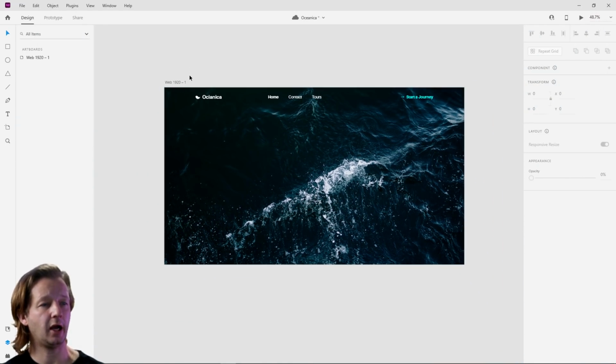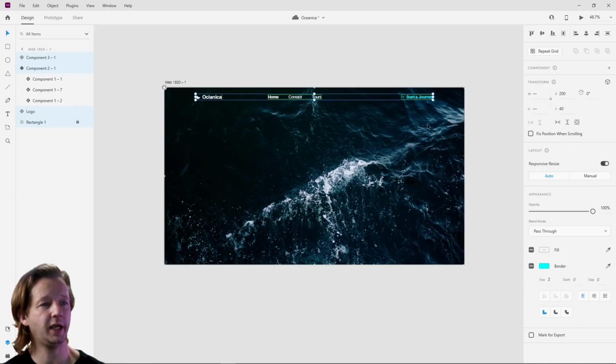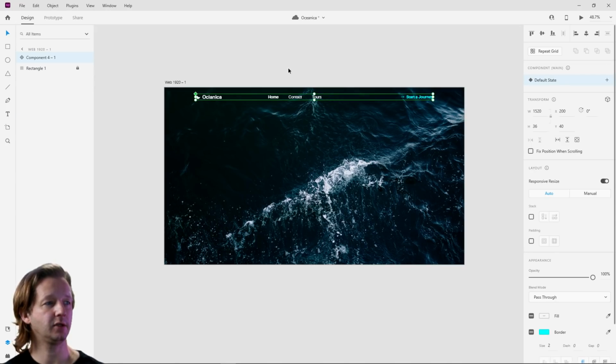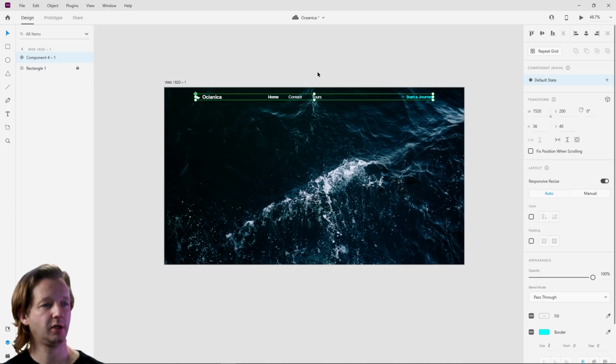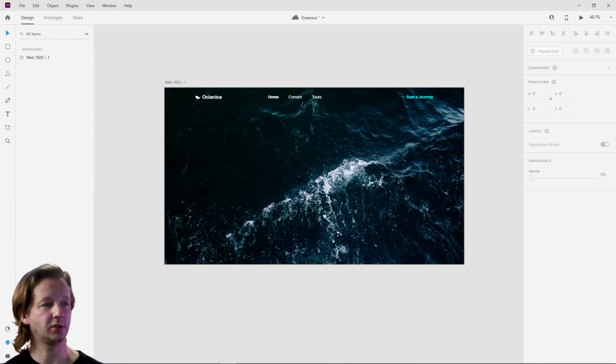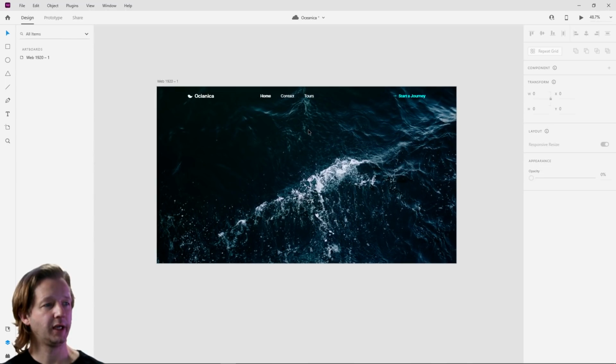And what we want to do now is this whole navigation itself is also a component. So we can take all these elements by left clicking and dragging and selecting them, and then creating a component out of that. All right, so now this whole navigation is one component essentially. All right, so let's continue on.